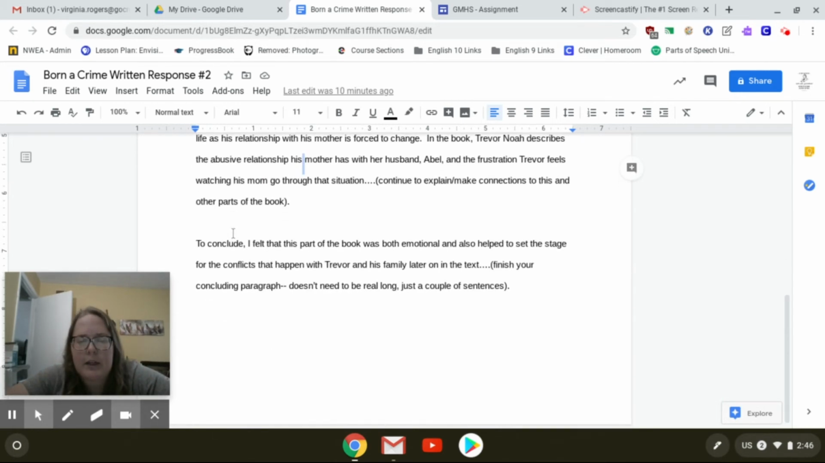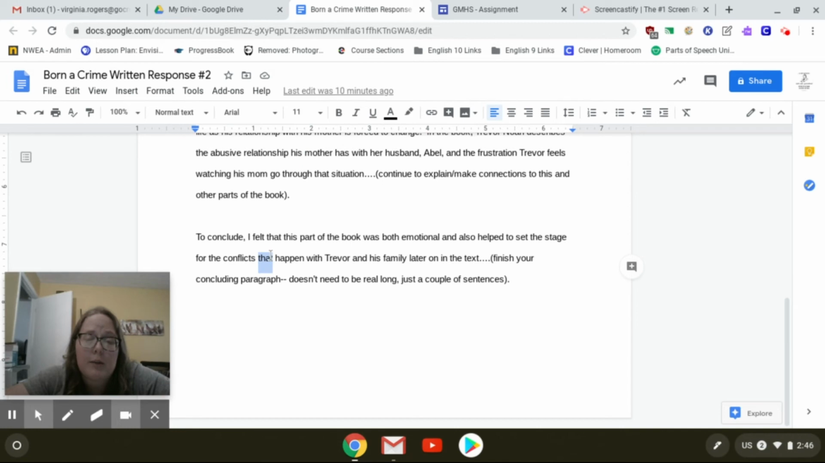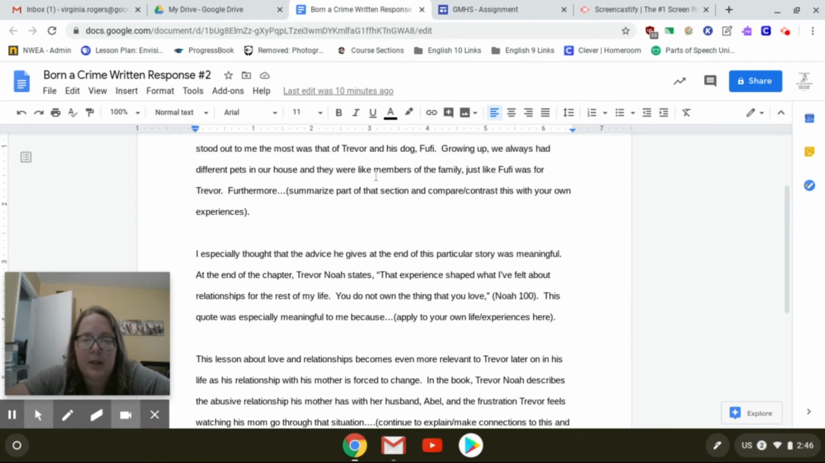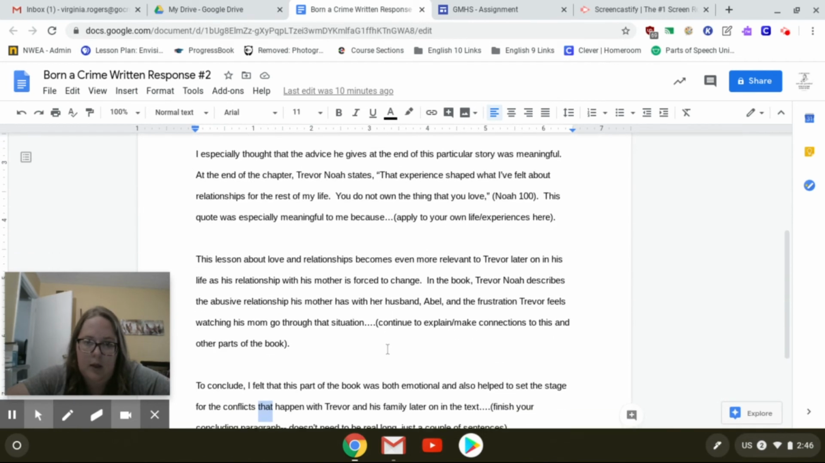And then down here, you just have a concluding sentence. This part can be real short. It can be like 1 or 2, maybe 3 sentences, no longer than that. Okay. To conclude, I felt that this part of the book was both emotional and helped to set the stage for the conflicts that happened with Trevor and his family later on in the text. Blah, blah, blah. You just want to kind of wrap things up, come to a conclusion that reflects the things you wrote about previously up here, but that kind of brings everything to an end.